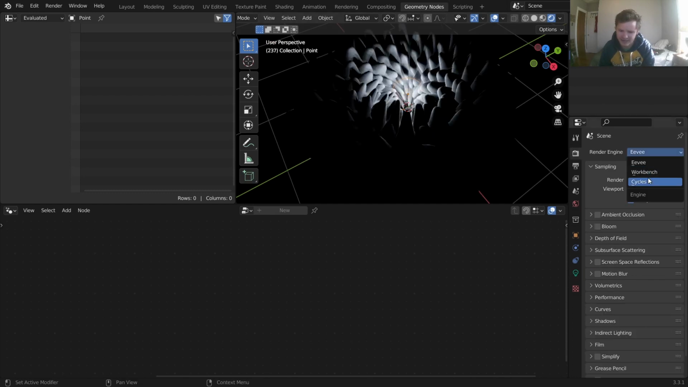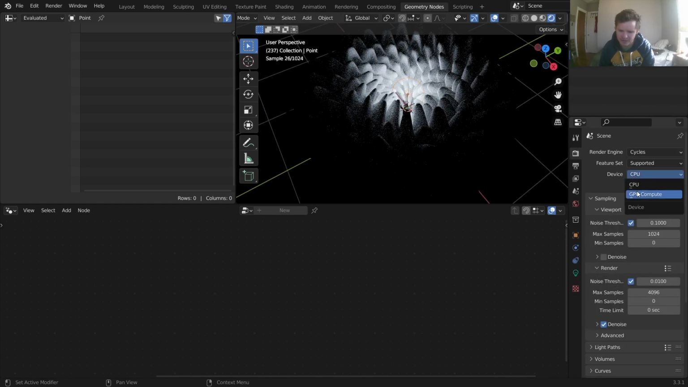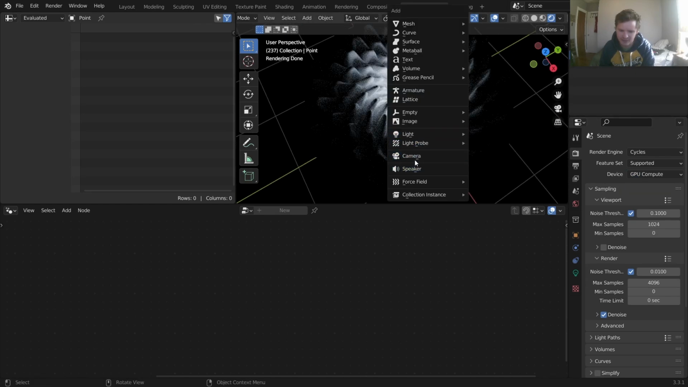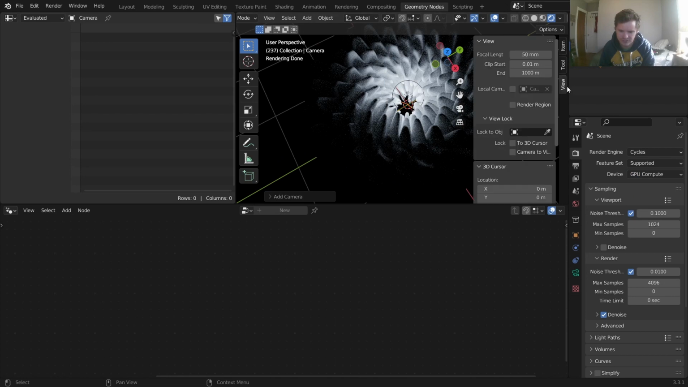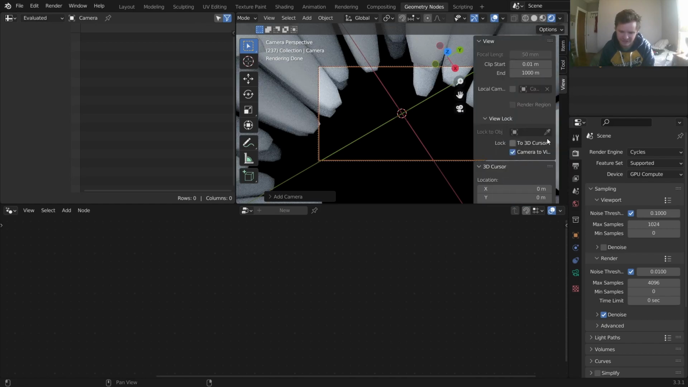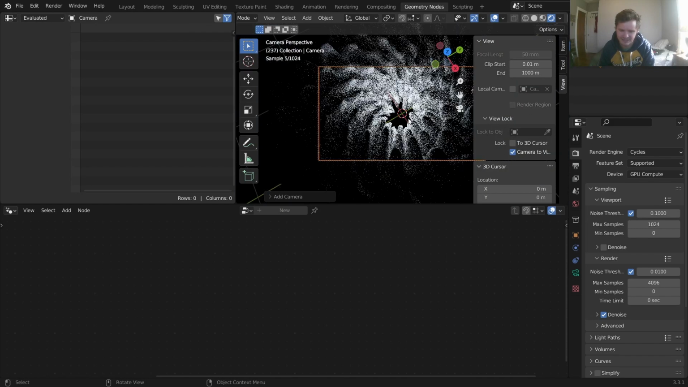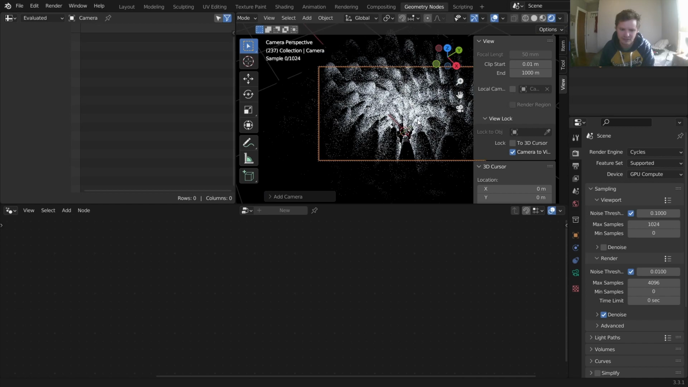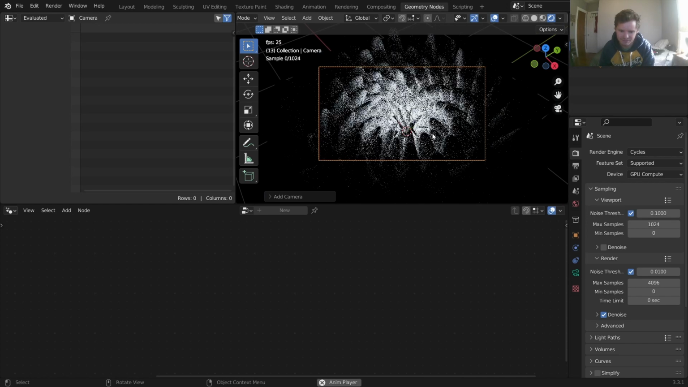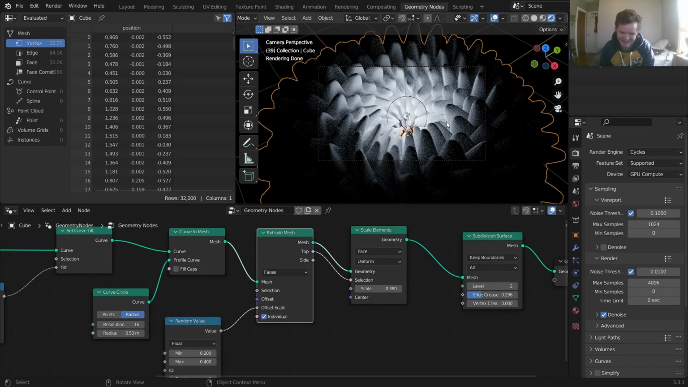And this is exactly the kind of effect that looks way better in Cycles. I'd recommend doing it in Cycles. Let's just set up a camera just for demo purposes. Go to the camera view and make sure the camera to view is selected. That's going to make sure our camera evolves as we move it. And that's basically the render, as you can tell.